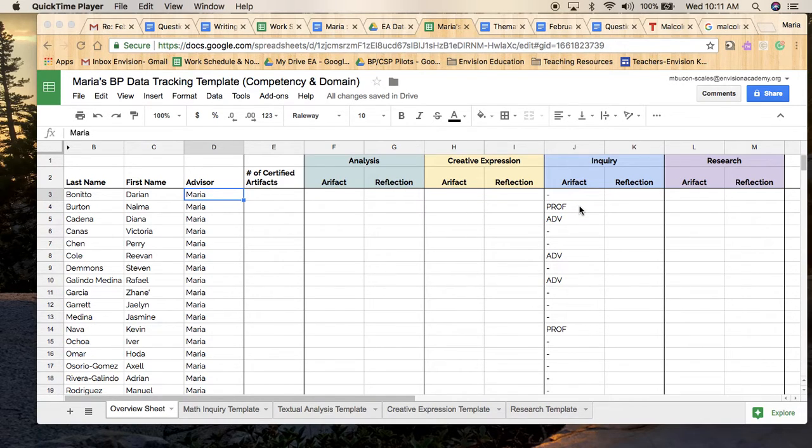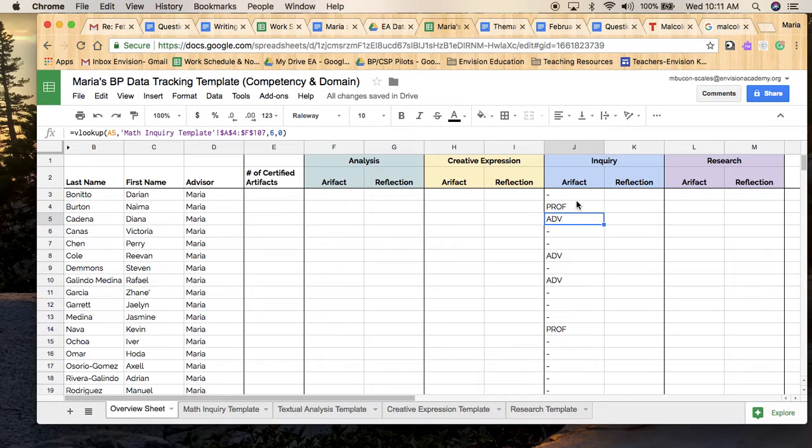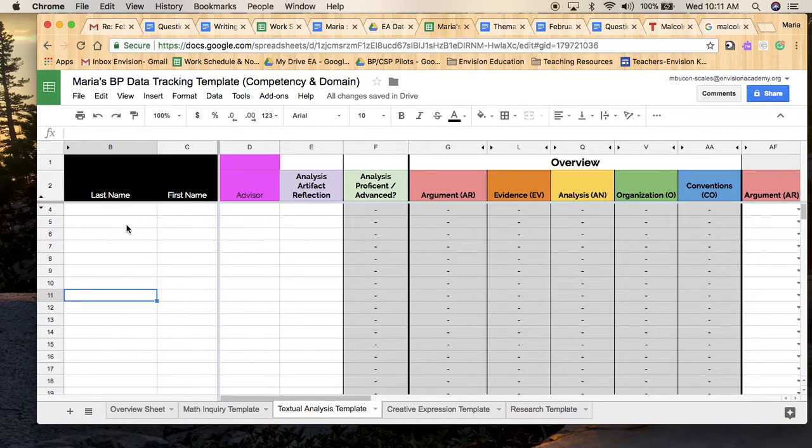So I could just look, my advisory, their names are over here, and I can see like, oh, the student is proficient, advanced, etc. And then the line just means that they are not yet proficient or advanced. So I'm going to show you what a blank template looks like. So here is where you could fill in your students' names, their advisor, or their class period, depending on how you want to do it.